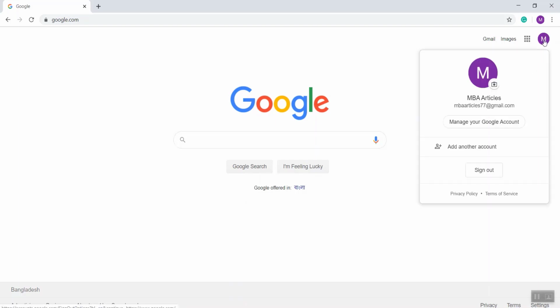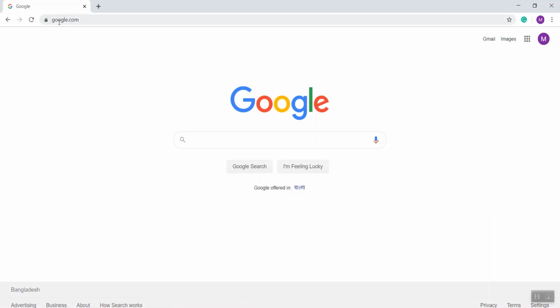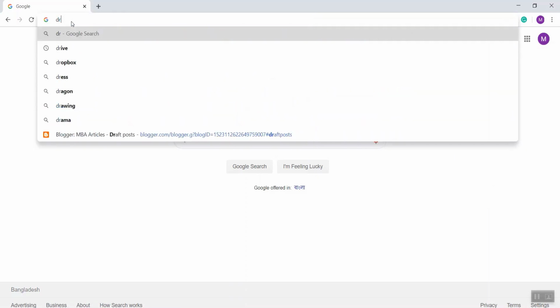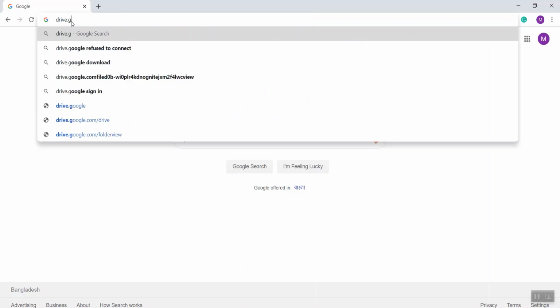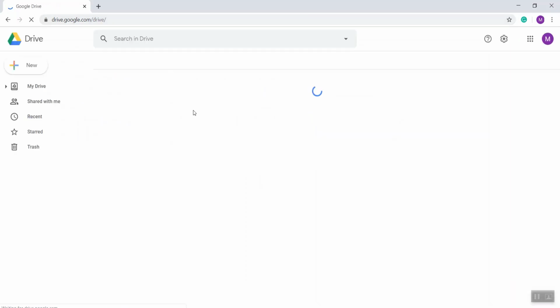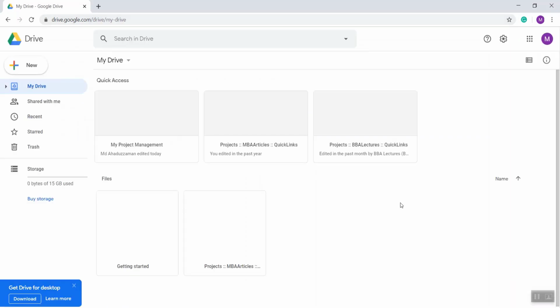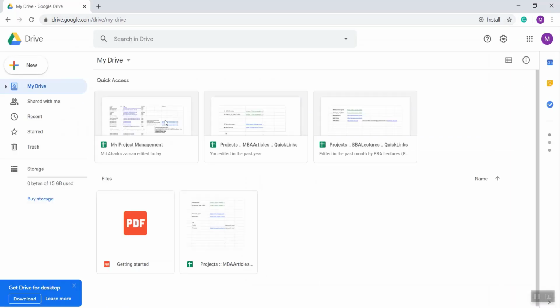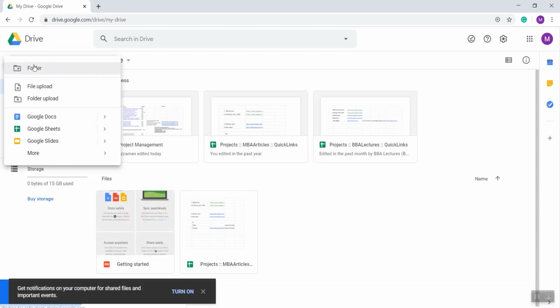Here you can see that I have already logged in to my account. In this logged-in case, type here drive.google.com, enter. Now my Google Drive is open. So now I'm taking a new file, Google Sheet.